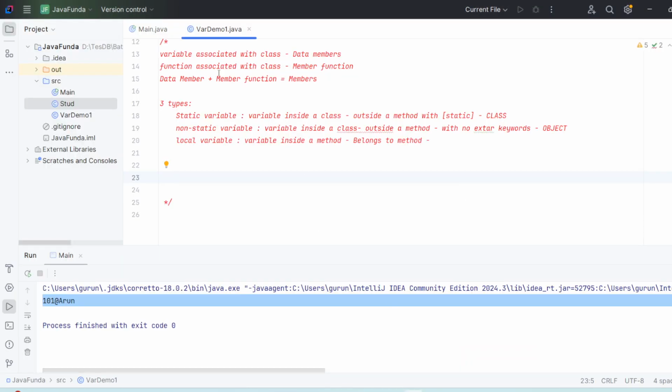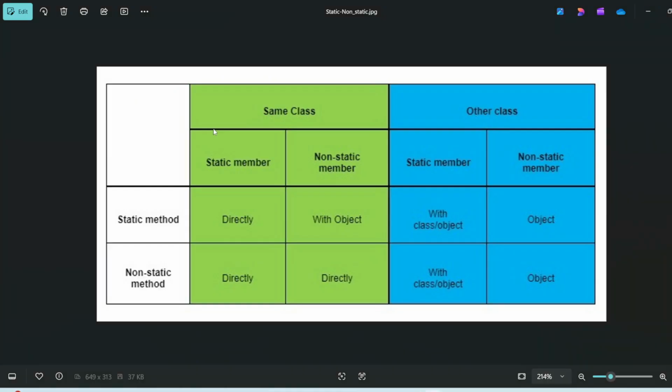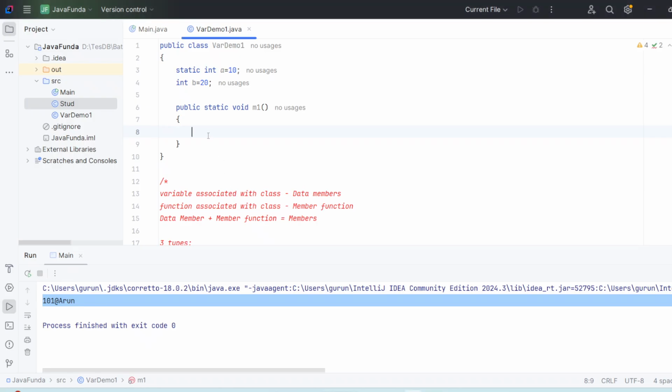Let's go to the IDE. You have your demo class, right? This is your static method, right? Within a class, I wanted to access my static variable from a static method. That's what this diagram is telling. Static variable, you are accessing from a static method, directly you can access. So it is System.out.println, that's all.